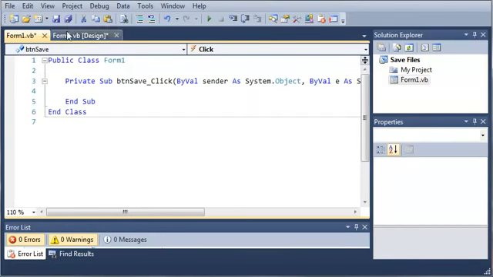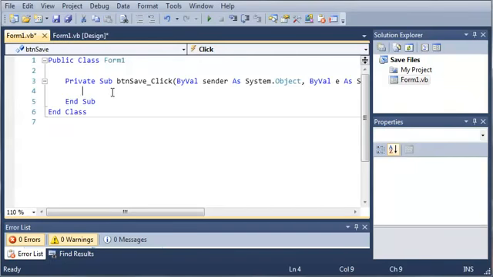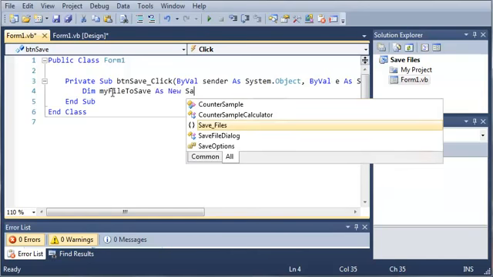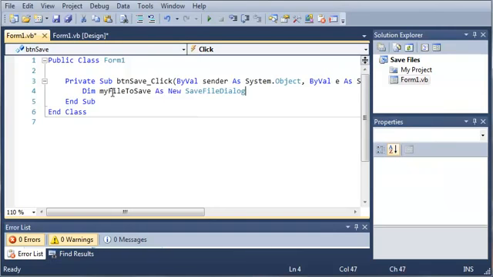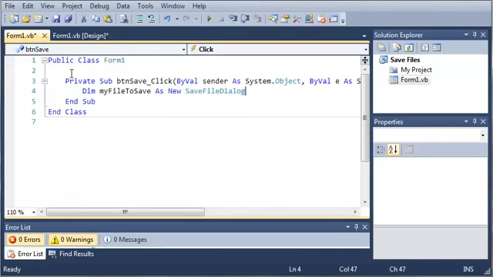Now what you guys also need to know is that you don't have to come into your Form 1 designer to add Save File Dialogs. You can also create instances of them just like any object. So dim my file to save as new Save File Dialog. So you can create objects with them inside of your code. That's just another way of doing it, and this is what the designer does for you. When you add stuff to the toolbox, it just makes objects of it in your code, but it's saved in a different file. So let's go ahead and delete this here.